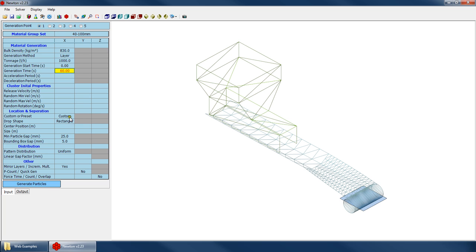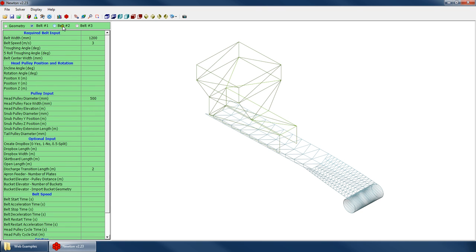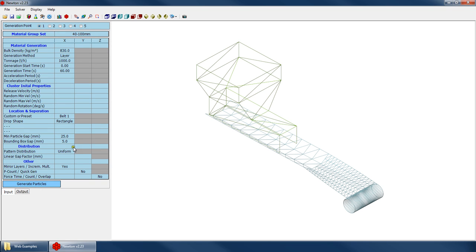So, the location and separation. This is where you specify where do I want to generate this material and what shape do I want to use. So the most common way to do it is by just selecting whichever belt you want to generate it on. Because I created this belt right here under belt 1, 2, or 3, this happens to be belt 1, I can simply say, hey, I want to generate my material right on belt 1, and then it doesn't give me the option to set the size and position because it automatically says, oh, that's going to be right here in this Dropbox.